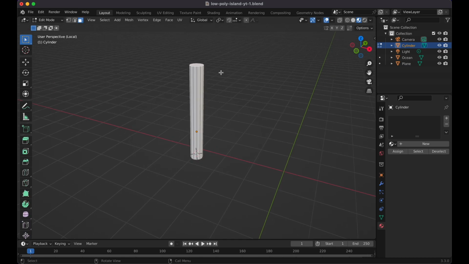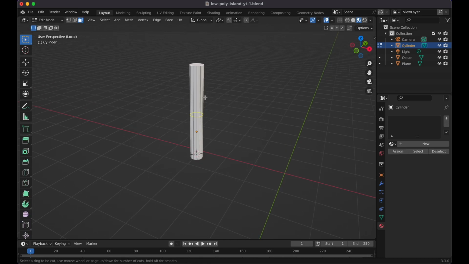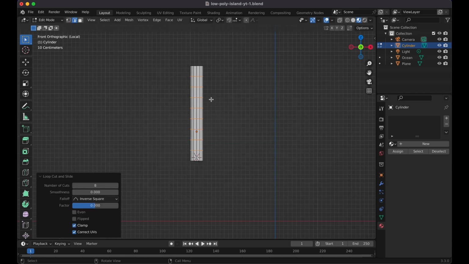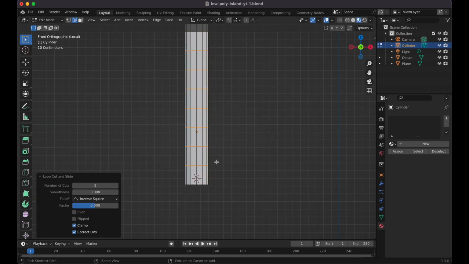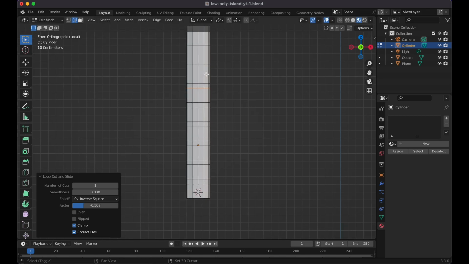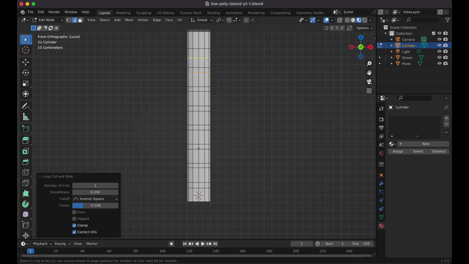And in edit mode, we're gonna do Command R, Control R. Let's do 8. Select it right here, press escape, and then we need to zoom in and add loop cuts in between each one of these. So add in a loop cut here, here, here, go right here, add another loop cut there. And we're just gonna do this until we get to the top, just like this. There we go, and one more at the top.